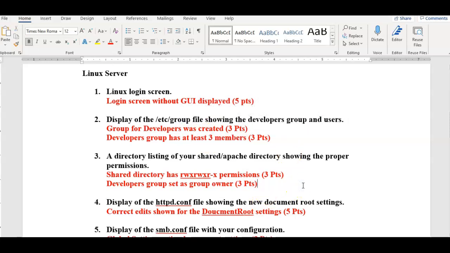Then I'll be looking that you share directory listing of your shared Apache directory showing the proper permissions. Now, the permissions we're looking for are read, write, execute, read, write, execute, and then finally read, execute. Please be specific there with those file permissions. Then make sure that the developers group is a group owner.